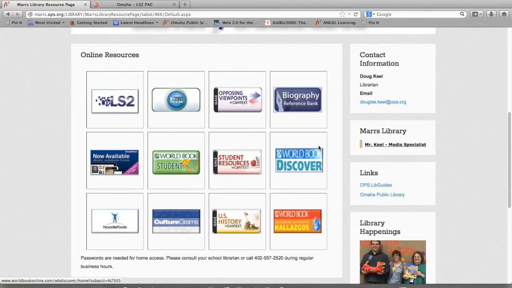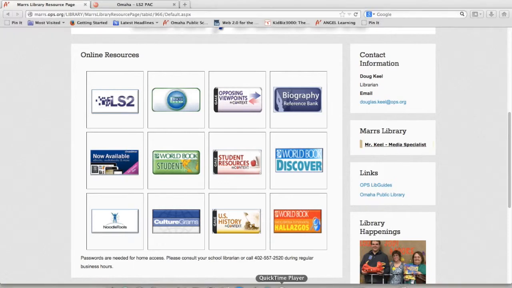But these are all very useful resources that will help you find a great deal of your information from reliable, trustworthy sources. Thank you and good luck in your research.